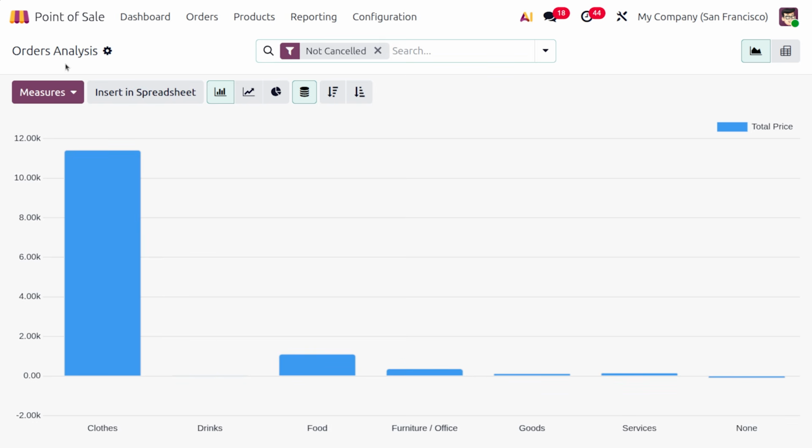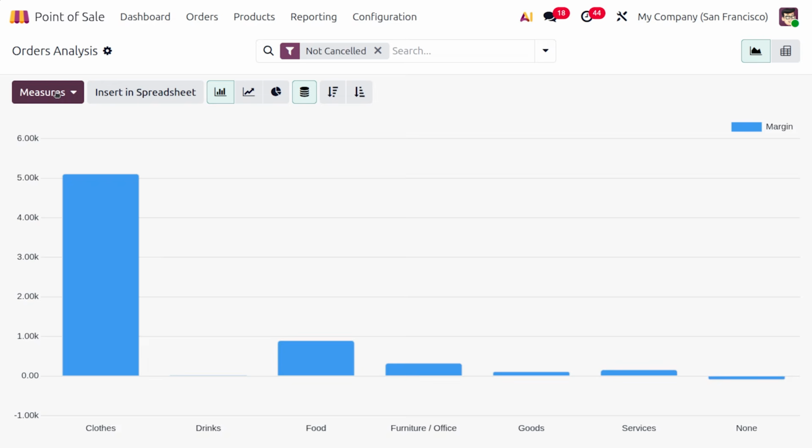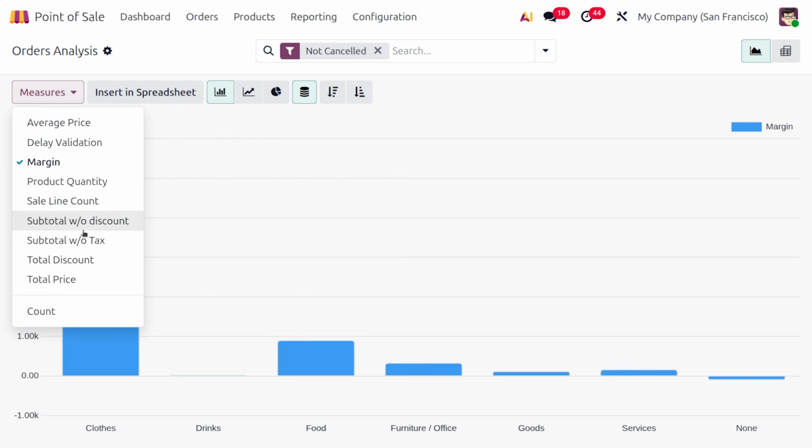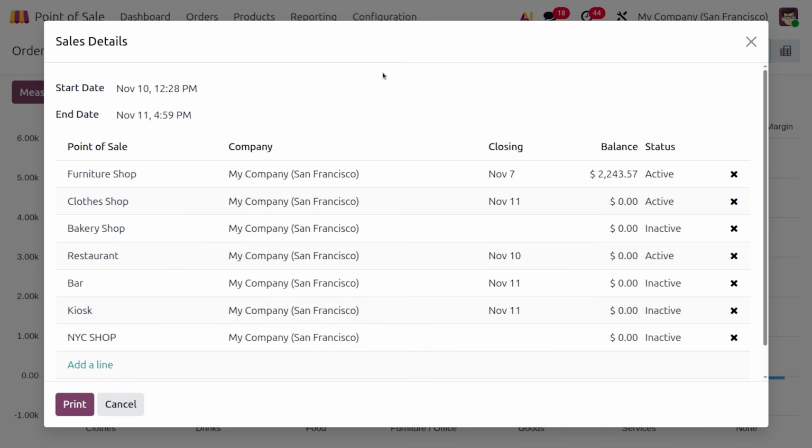Finally, we are moving on to the reporting, and under the report, we'll be getting the orders, and you would be able to find the order analysis with different measures such as the average price, delay validation, margin, then the sales line count, subtotal with the discounts, or subtotal with the taxes. Everything is shown over here. Now again, let's move on to the other one, which is the sales details. You can manage the sales details with the start date and end date, and you can also print that.